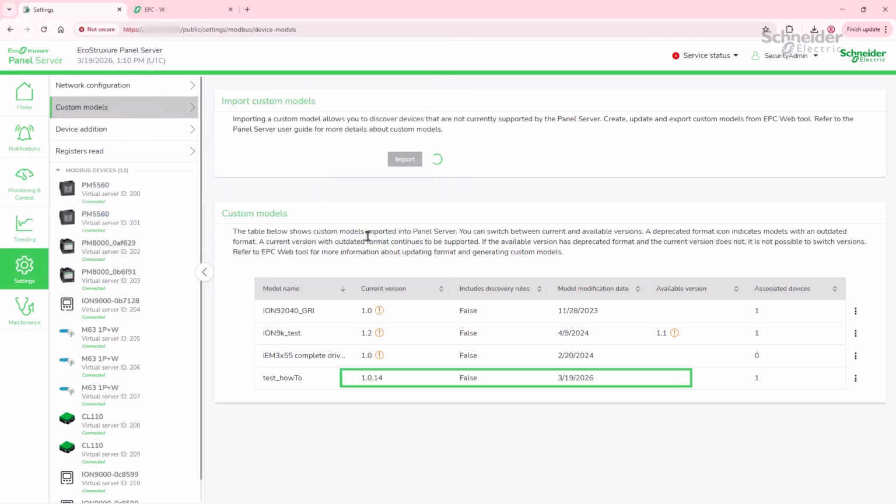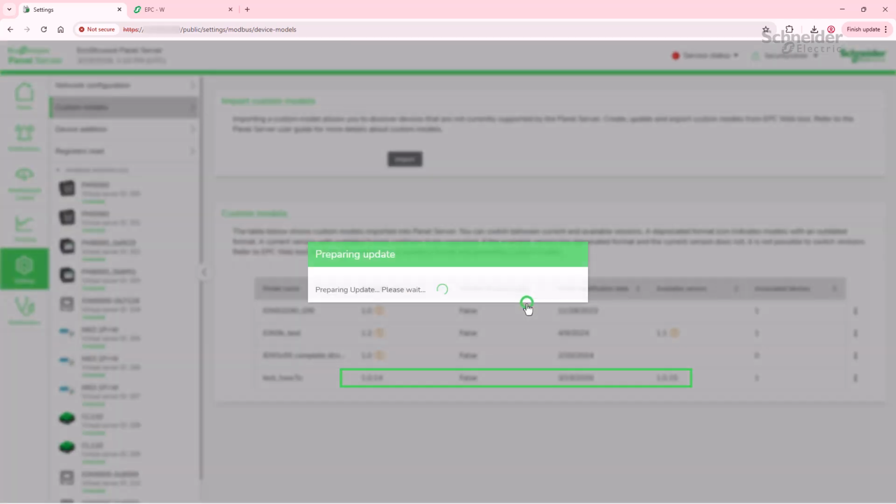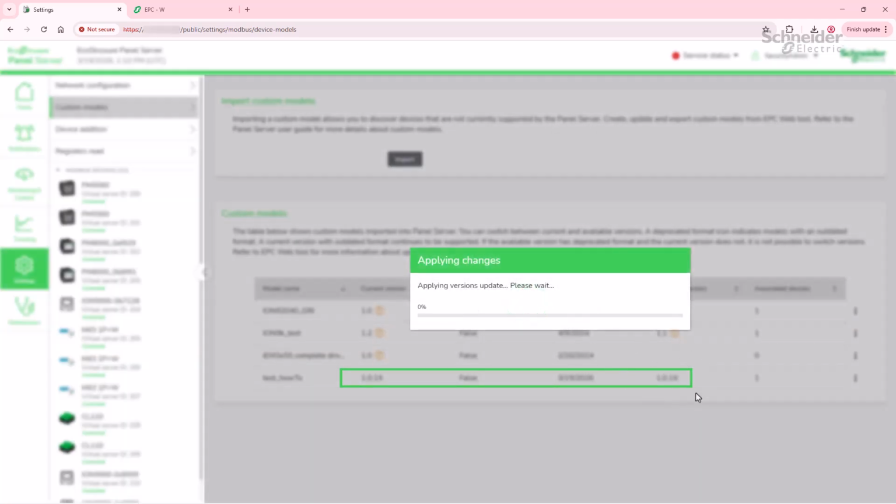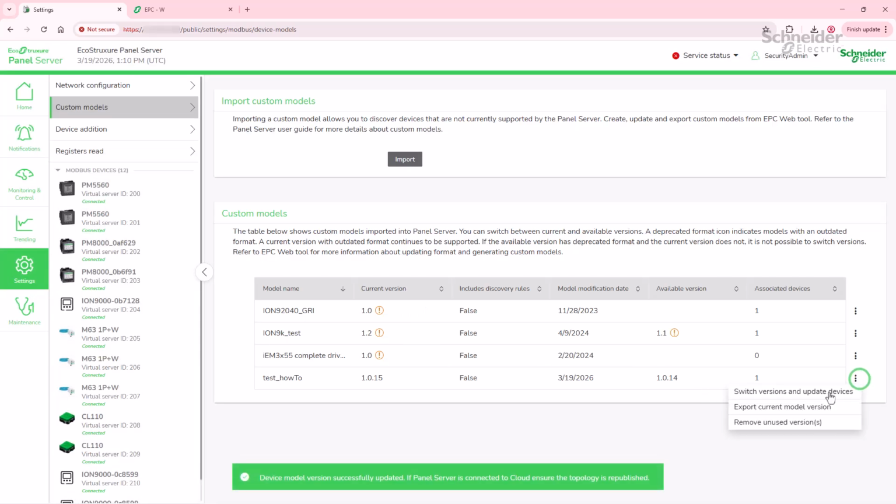If devices are already linked to this model panel server, PAS will not update their version automatically. To update them manually, go to Options > Switch versions, then select the new version. This step is unnecessary if no devices are associated with the model. The old version of the model can be removed from PAS.